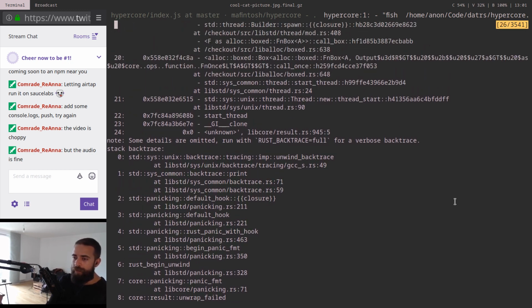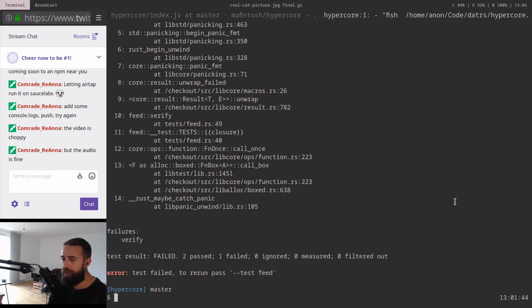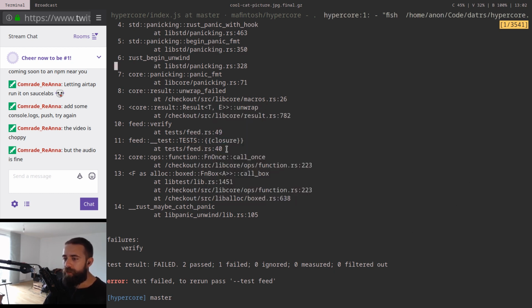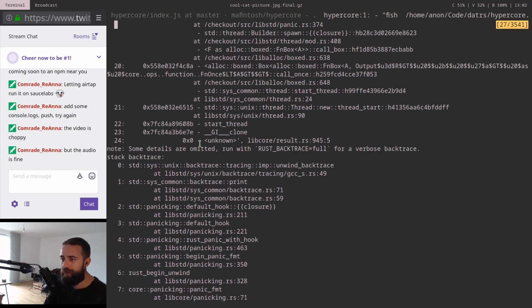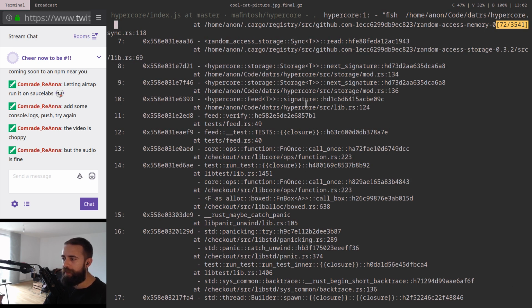All right. So it says some details are omitted, yada yada. Test feed line 40, libcore macros, panic format, begin panic format. Ugh. All right. Kind of curious where this comes from now. Panicking default hook, panicking backtrace. We're not doing anything async, so it should show the full trace. Test run closure, libcore, Hypercore source lib 124. There we go. Verify.